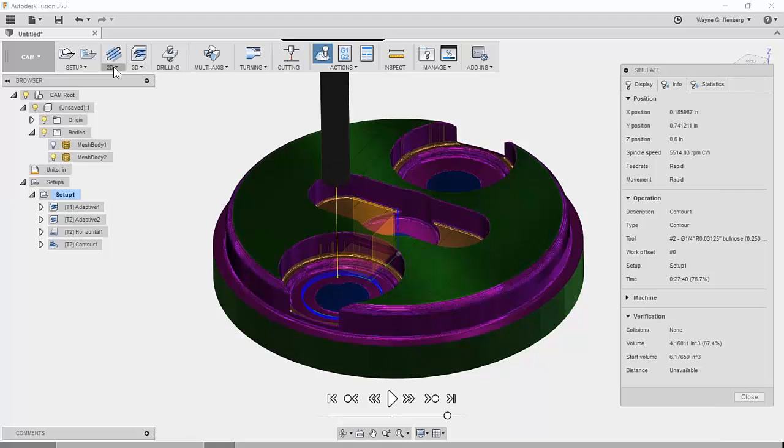Yeah, I was just saying, Aaron brought up a good point. He's working with scan data, and scan data very typically is going to be an STL or a triangulated model.